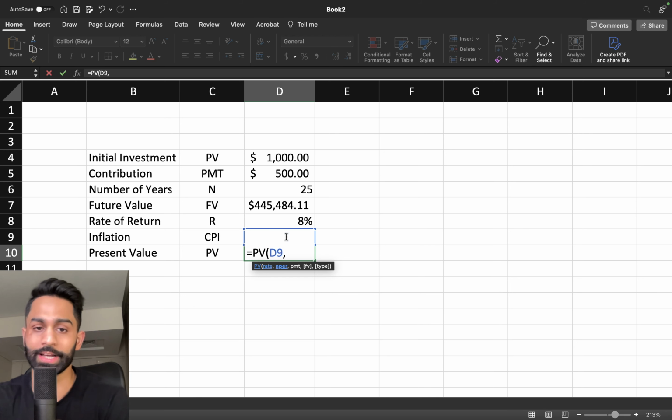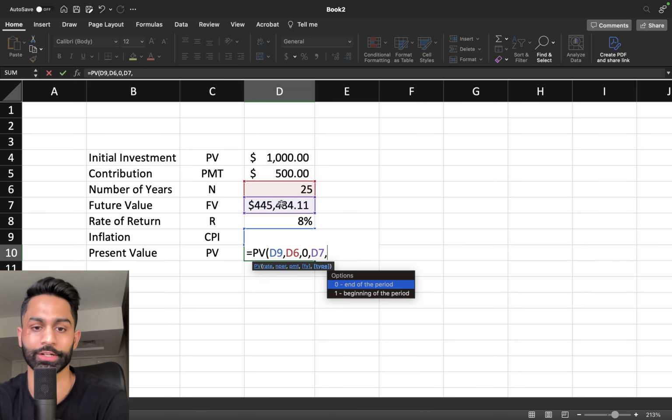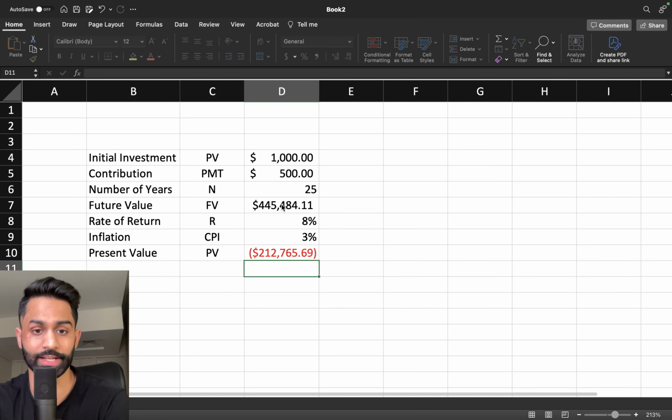Hit comma. Number of periods, 25 years, because we're discounting back 25 years at a rate of 3%. There's not going to be any payments, so we're going to put 0 over here. And the future value is $445,000 because that's how much we're discounting back. And once again, we hit comma and finally 0 towards the end and close the parentheses and boom.